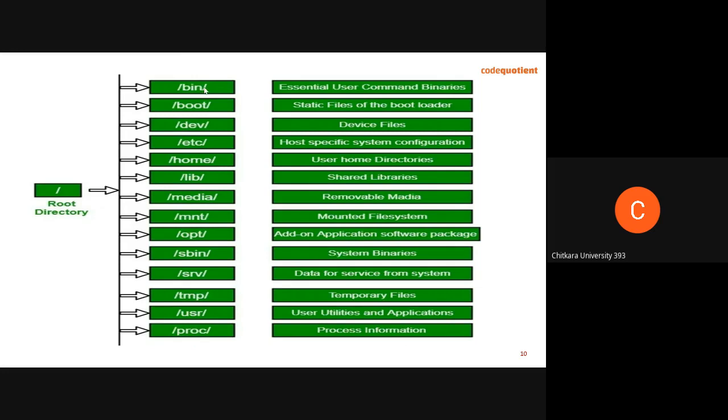Second is your boot directory. So boot will contain all the information about the bootable files. All the static bootable files that are required to run your computer, to start your computer, to boot your computer, will be stored under the boot directory.